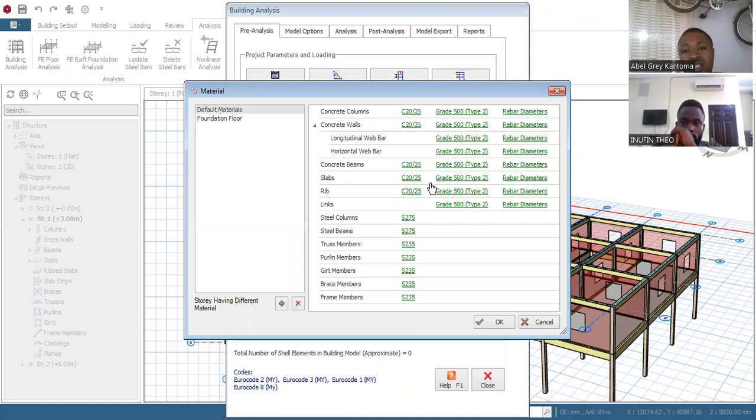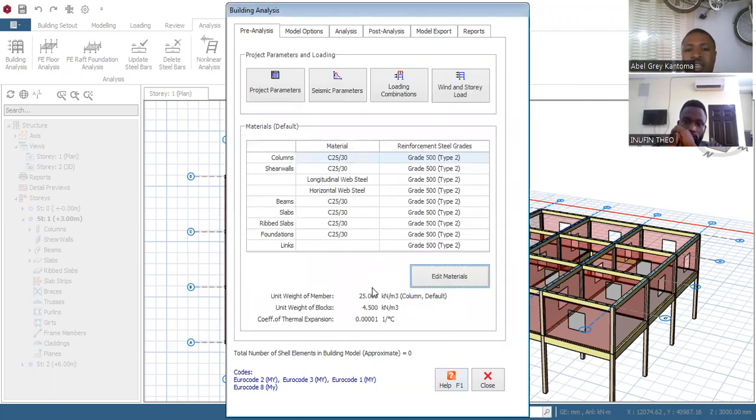So I want to use 20/25. And then my grade of steel. Sorry, I'll go back here. Instead of selecting all that manually and picking one by one, even from here, you can edit that.